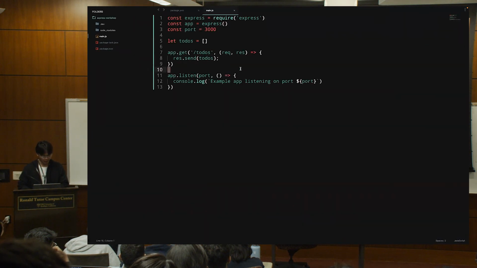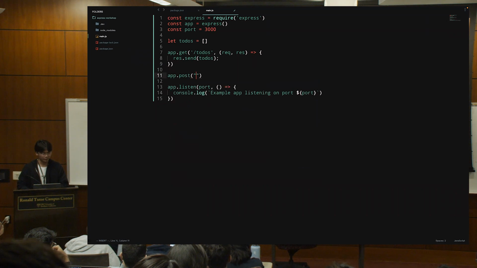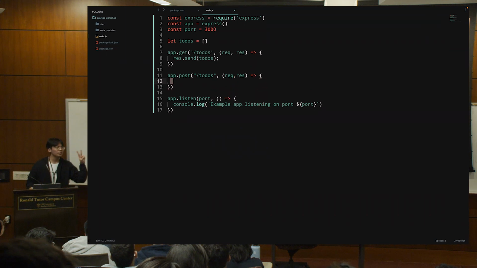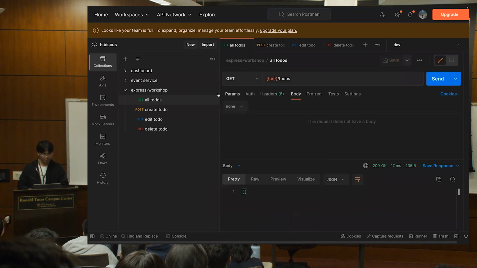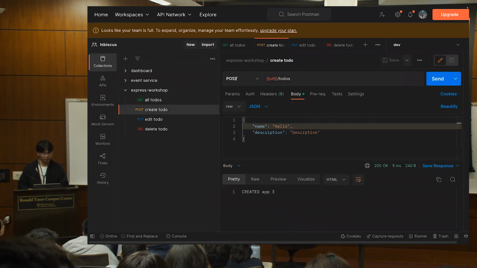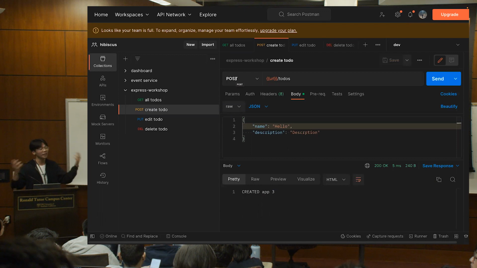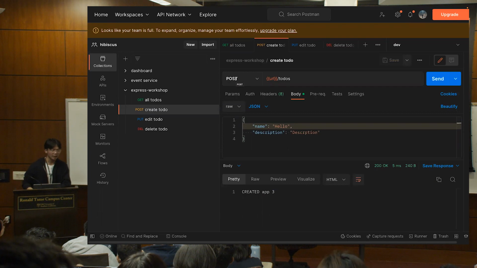Now let's try to do the next endpoint, which is creating a to-do. To create a to-do, we need to get two things, name and description, passed from the request. For those kinds of things, you do a post request. There are these methods: get is basically for getting data. Post is a convention for creating data on the server. Put means editing a resource on the server, which is a to-do. And delete is deleting a resource on the server.